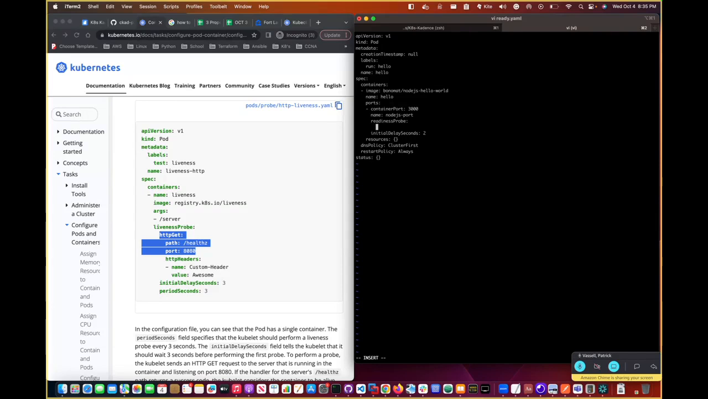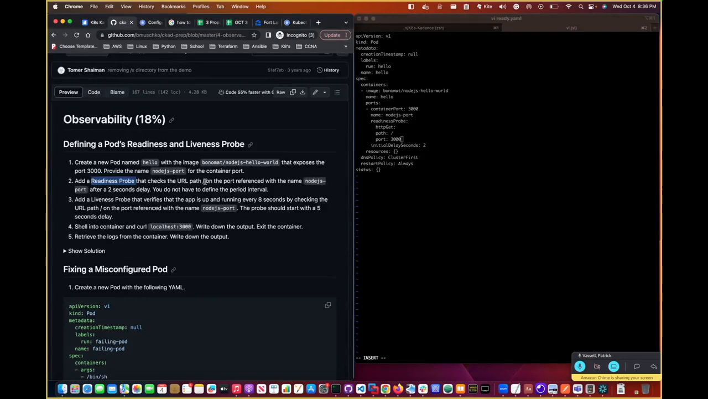Readiness probe 1, 2. Okay, and then now we can do path. I think it's just slash, and then we can do path, port 3000, right? So it should be looking for the slash here. If we look, it says the URL path. So this is the path, and then the port is 3000, and then the initial delay after 2 seconds here.